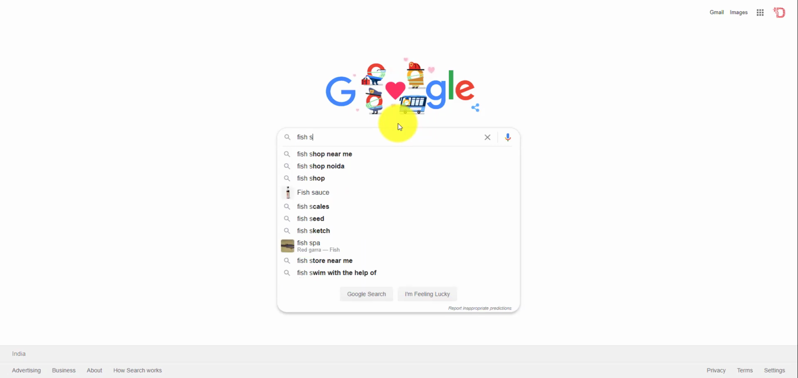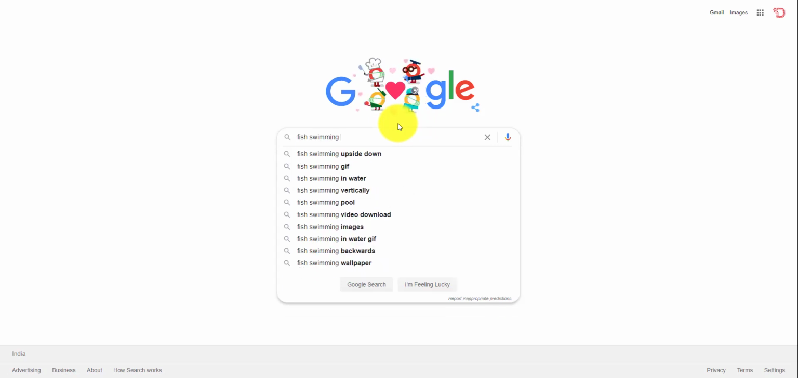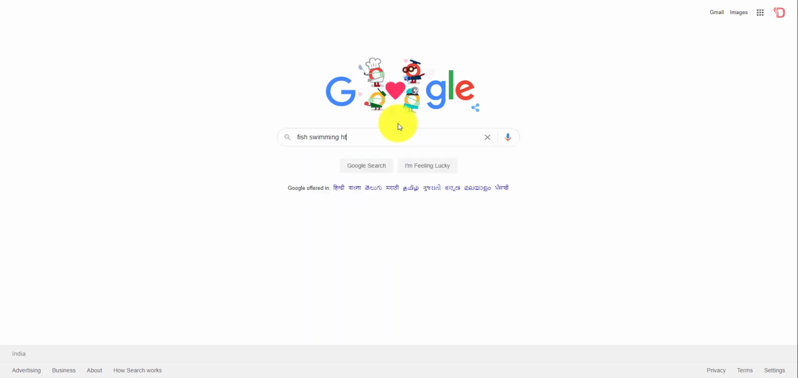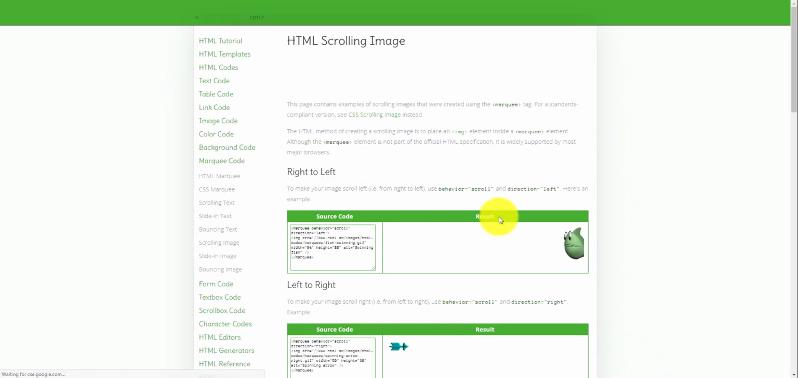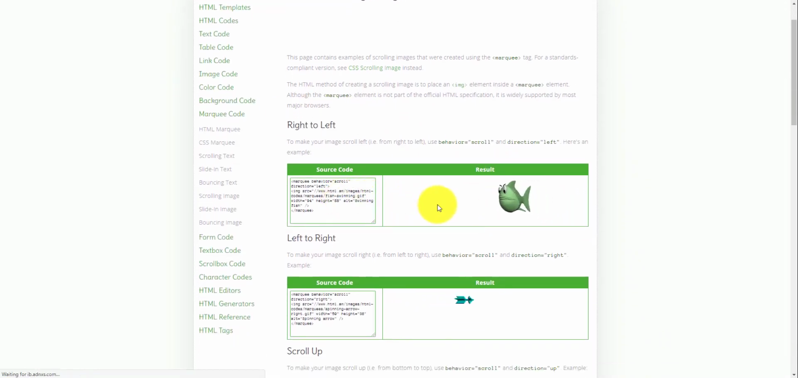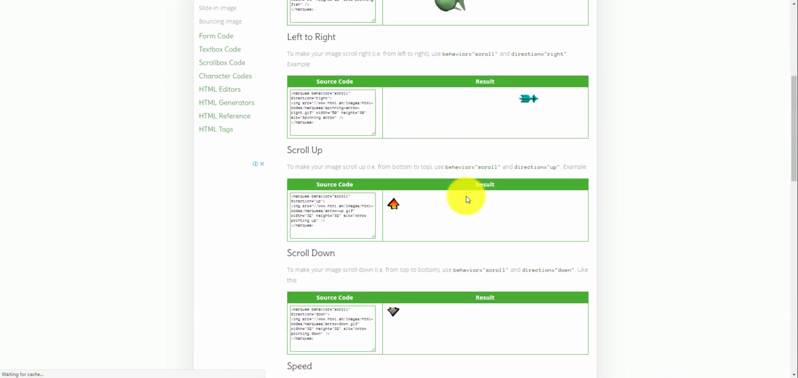fish swimming HTML marquee. Right, now I can see there are a lot of websites which have come where these results are present. So I'd be checking it from the first one. So yes, I can see out here there is a code and where there is a fish swimming.